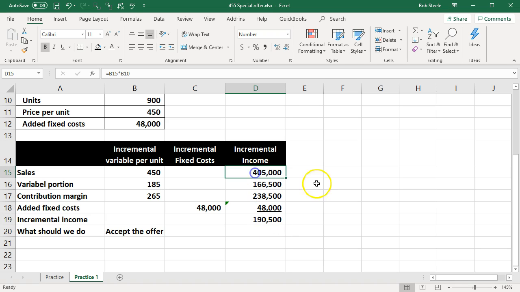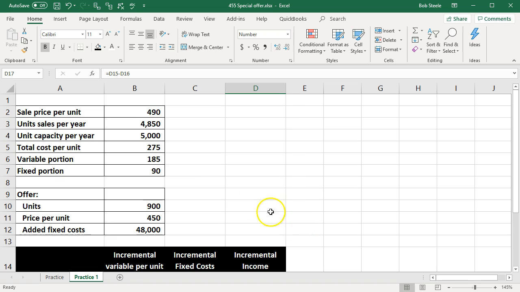So notice once again, we got the sales up top. The added sales are going to be 405. We're only considering the variable portion to get to the contribution margin. Why? Because of this 275 cost, only 185 is variable. So this $90 then is something that we would incur anyway. It's not relevant to our decision making. And that's going to be the key point. That's what you always want to look out for with this type of question.